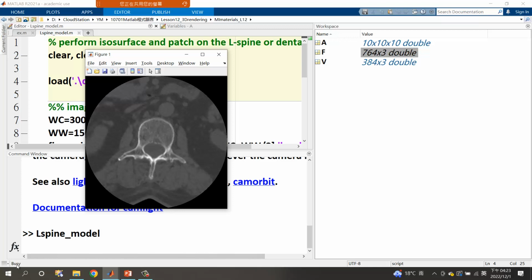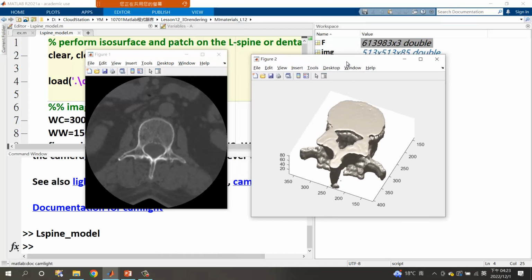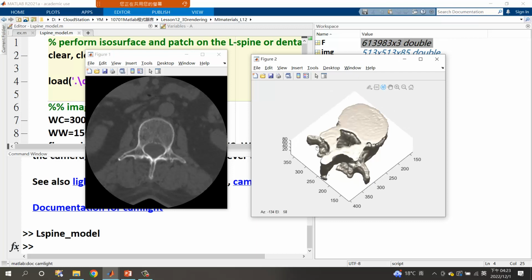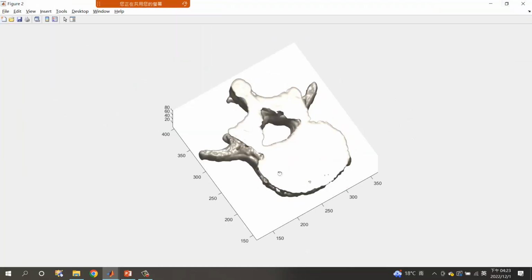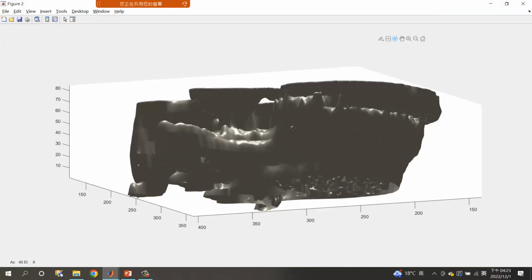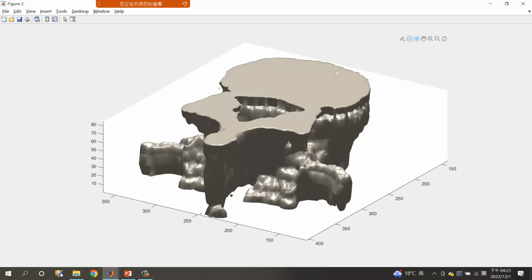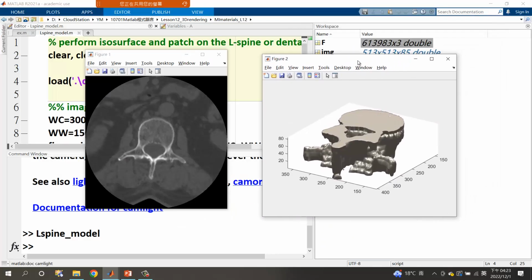It may take several minutes, depending on the performance of your computer. But anyway, once it is done, you should be able to see this 3D surface of this spinal column. Again, you can rotate it. But of course, if your computer only has very limited performance, then you may need to wait a little bit longer. Anyway, if you can see these 3D objects, just raise your hand. Don't be shy to raise your hand.